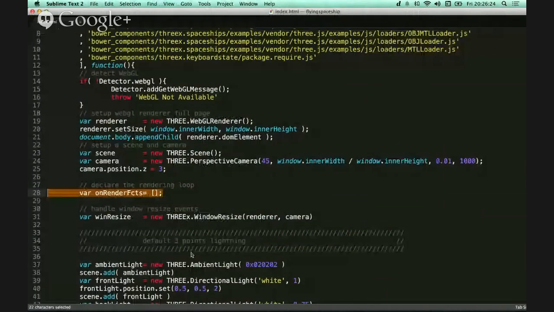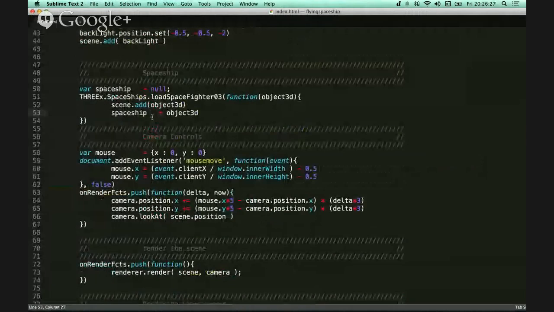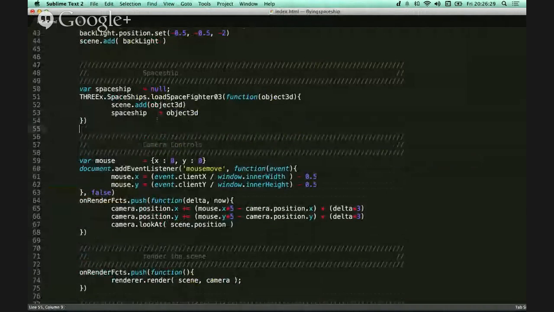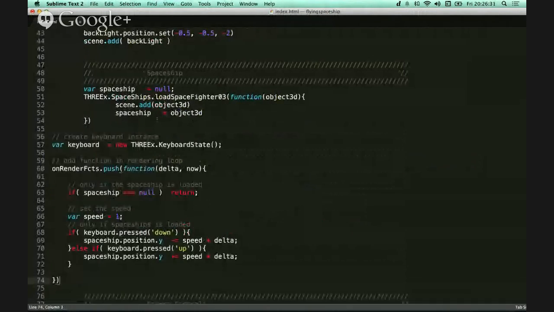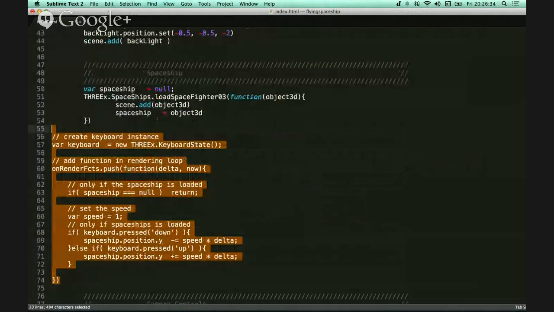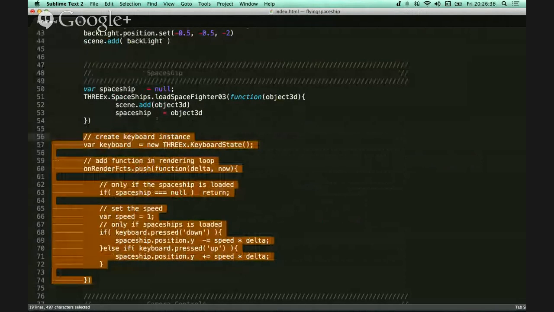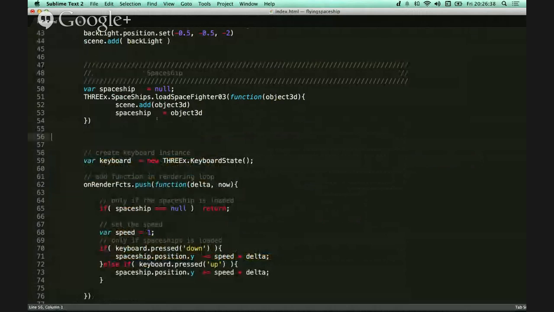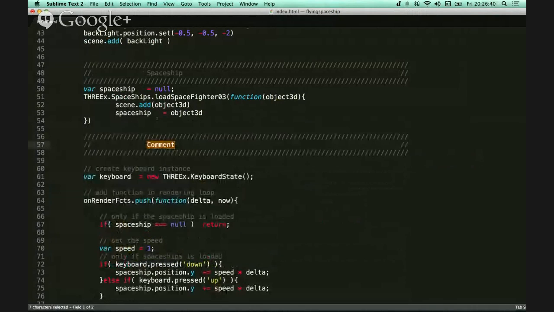We go here, spaceship. We go here, we paste. We do something like that. Here, we come here, and we do keyboard control, let's say. Okay.